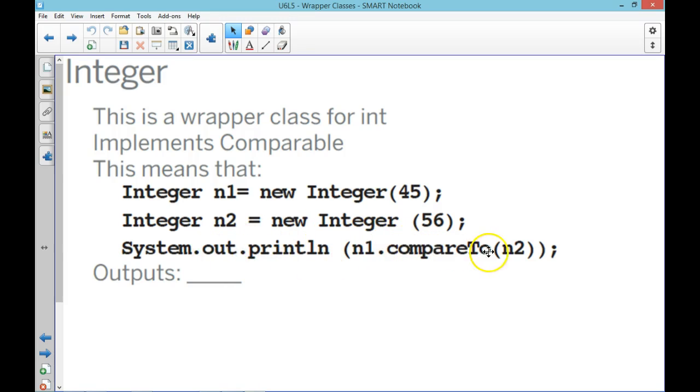Then we can use compareTo, because Integer implements the Comparable interface. So compareTo still works. We can now compare those things. However, you can't use equals equals anymore when you're using an object. Equals equals is not going to work because equals equals is comparing references, not values. So when we're comparing Integers that are objects, we have to use the dot equals.